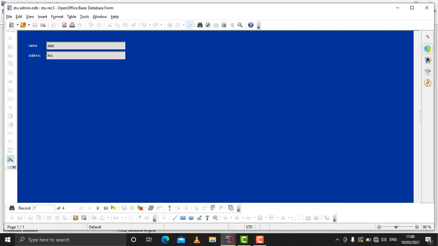You can see this is the form. Currently you can see name, and you can see address. You can control from here. This is the first record. You click on this, next, and then next, and then next, and then next. So this is for next, this is for previous, and basically you have 4 records in it. So this way you can create a form in OpenOffice Base.